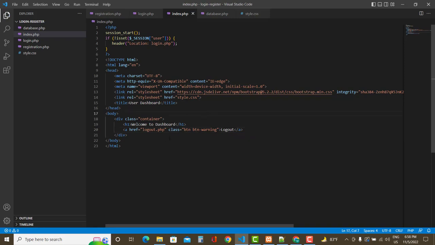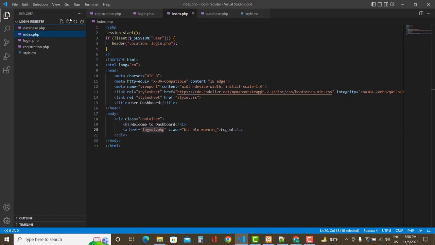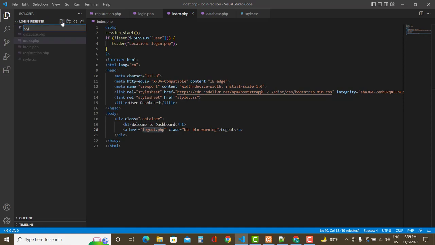Now we'll have to create the file logout.php. Let's just copy and paste. Okay, it's not working. The copy pasting is not working. I think we'll have to add it manually. So let's create the file manually. Logout.php.